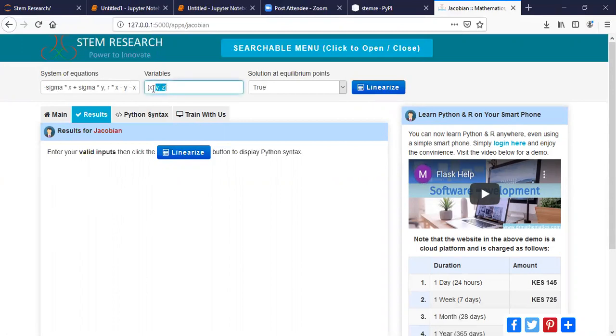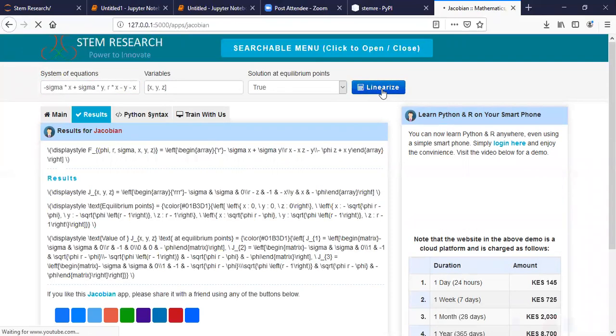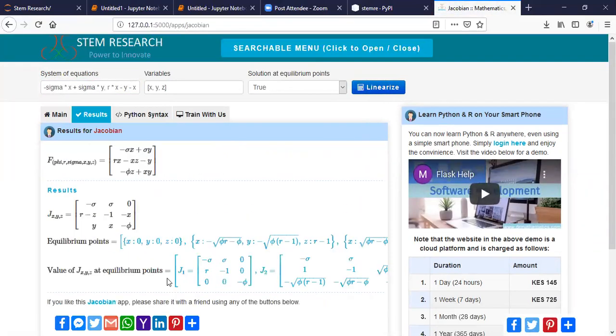Then you specify the dependent variables in this text box here. Then you specify whether to find the solution at equilibrium points or not. By default, it's true, but someone can choose not to find those solutions and so on. So for us, we are choosing to find the equilibrium points of the Jacobian matrix that comes from these equations here. There are 3 equations, and you find the solution at each of the calculated equilibrium points. So with that information, you simply click linearize, and you get the results as follows.